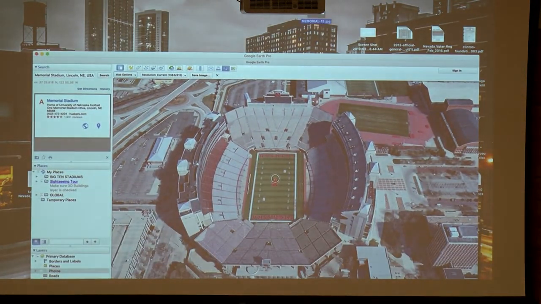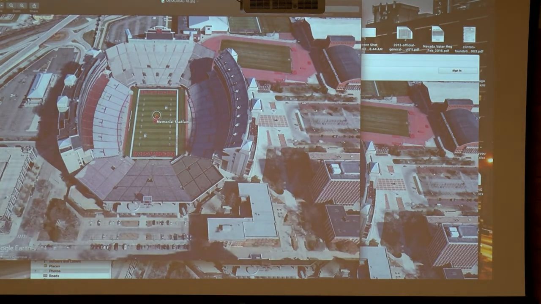As I open it up, I'll have my image of Memorial Stadium, and the Google Earth watermark is in the lower left. For video, it goes in the lower right. Okay.